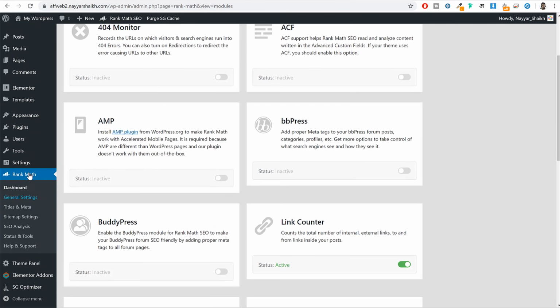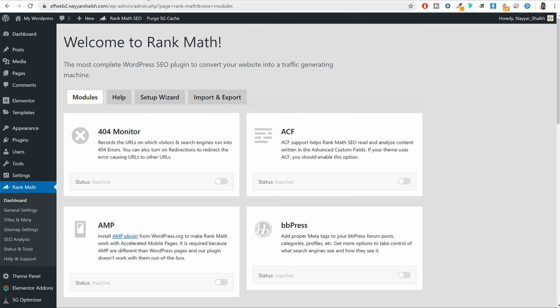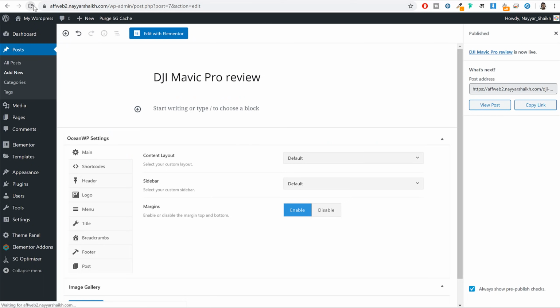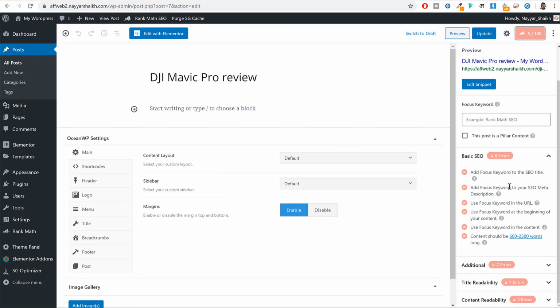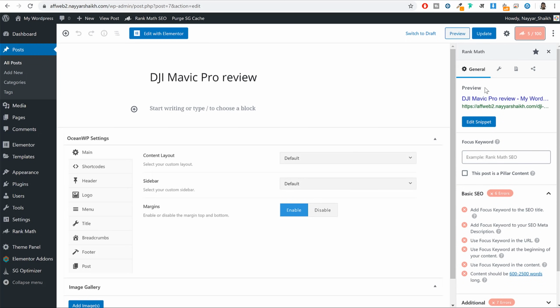You will get a new option at the left hand side, rank math. Now if you come back to your post page and refresh it, as you can see at the top right corner, you will see your rank math score. When you click on that, it will tell you all the different things that you should do to improve your ranking, to improve your SEO score. This is also compatible with Elementor, and you will also see your preview snippet.